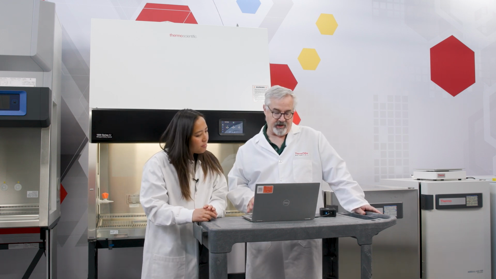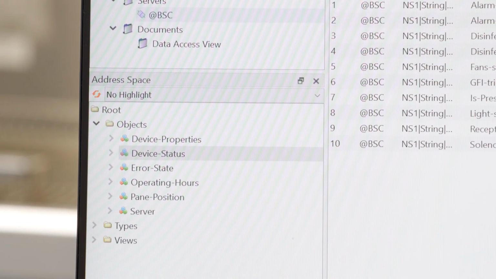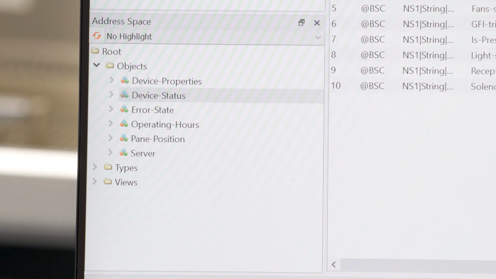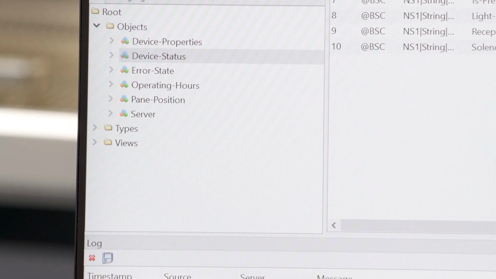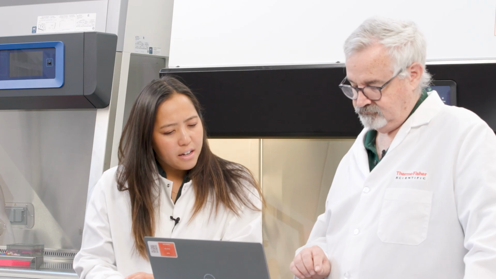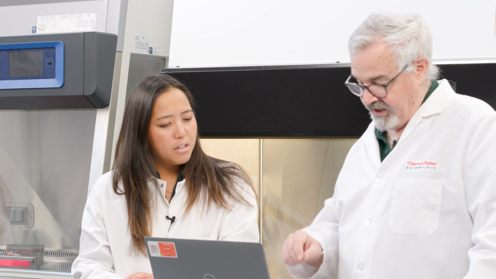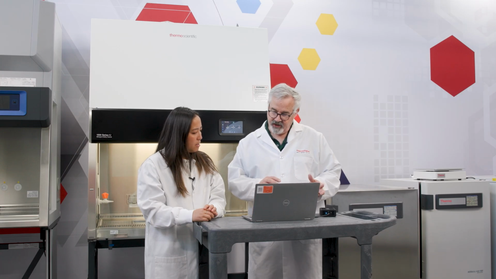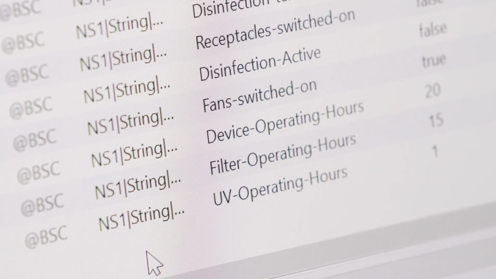We can see three types of BSC information. We can see the usage, the status, and the gateway connection information. That's helpful. Facilities can then identify high-use cabinets and estimate energy consumption. Yes, they can. And the usage records the operating hours of the filter, the UV, and the cabinet.